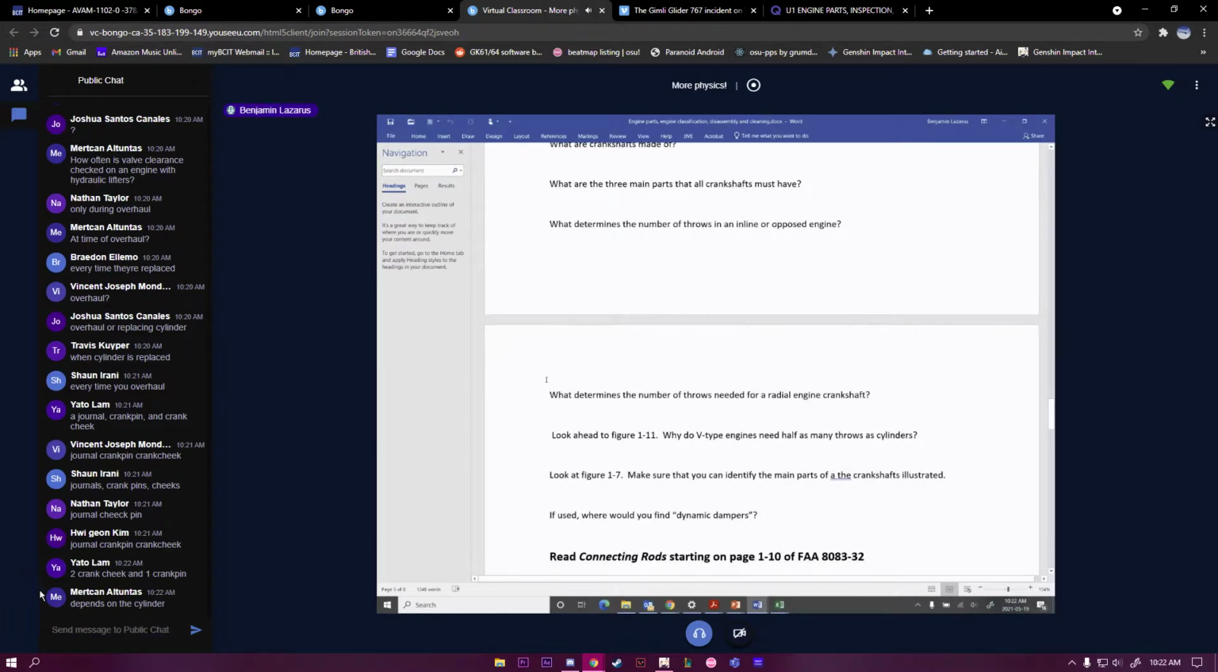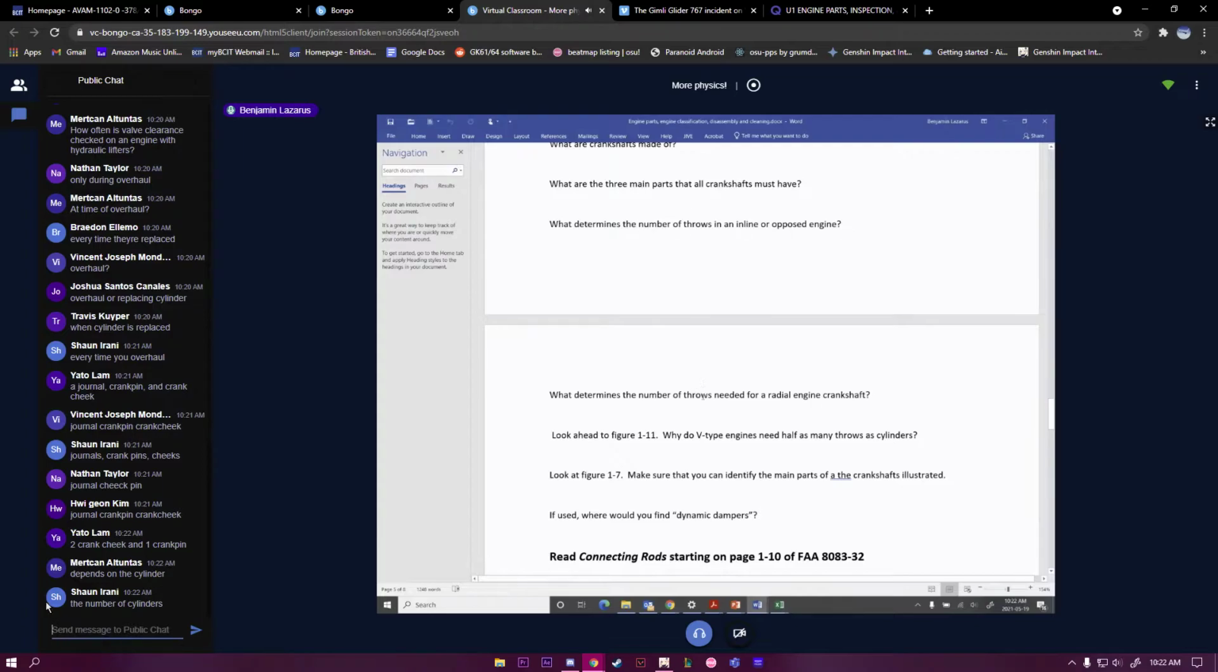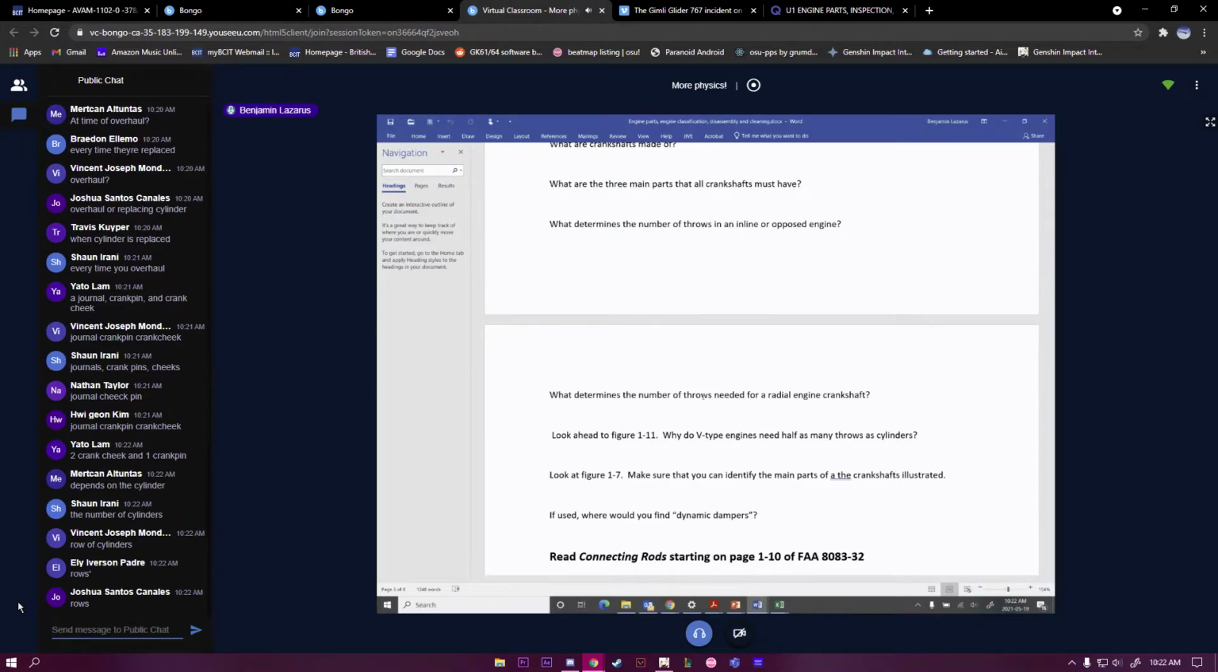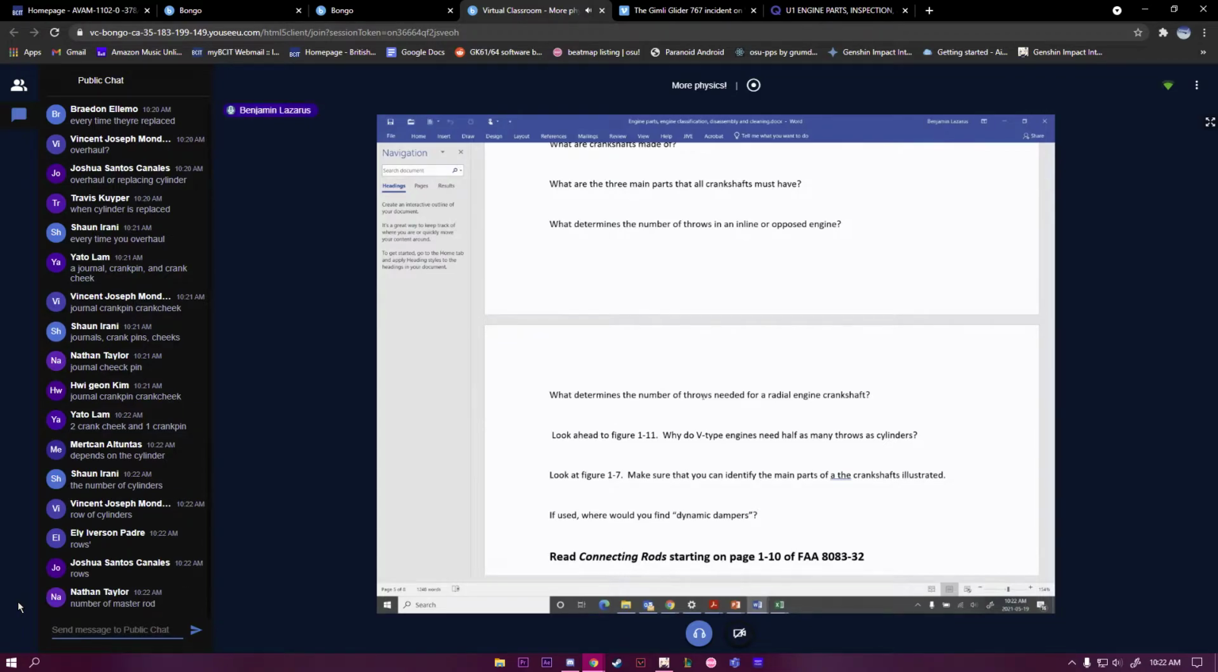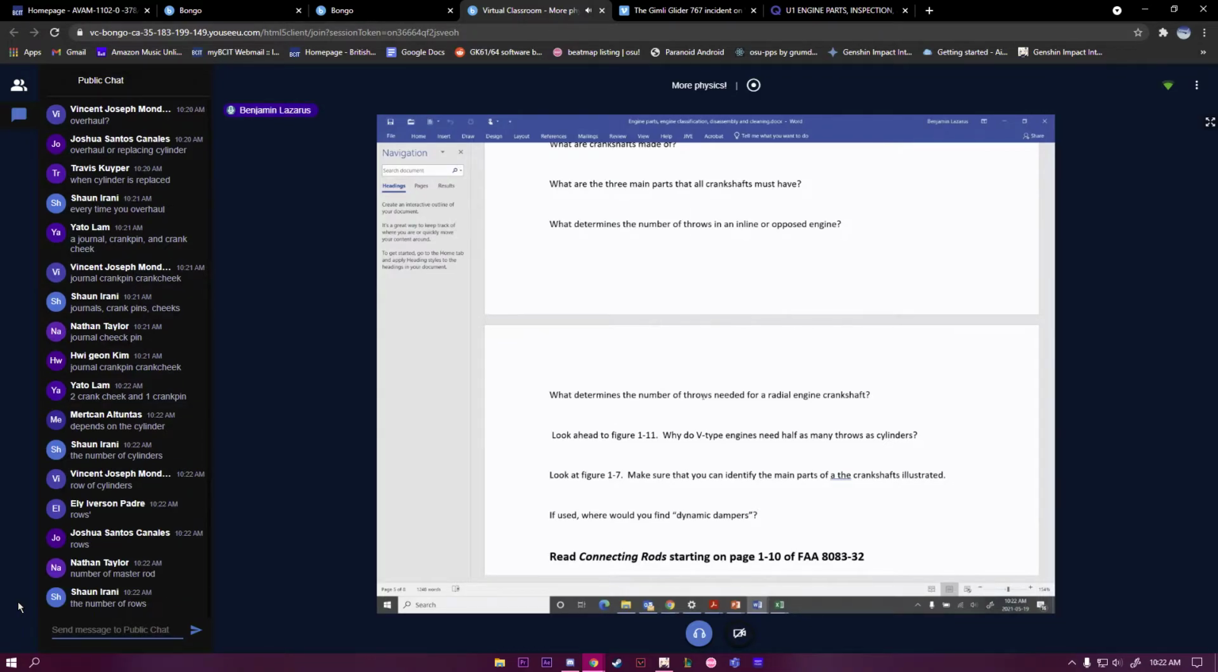What determines the number of throws needed for a radial engine crankshaft? The number of rows, right? Each row needs a throw. All right. And does everybody understand why V-types don't need as many throws?